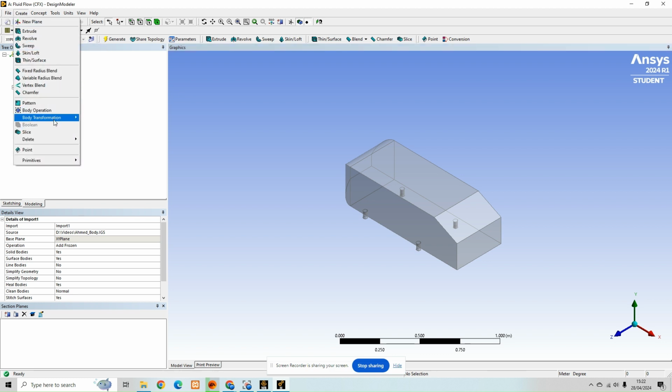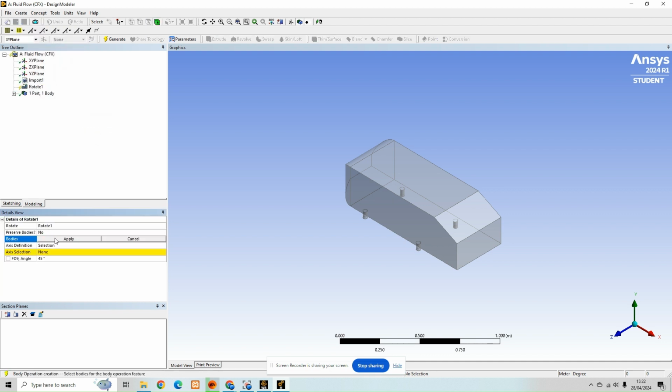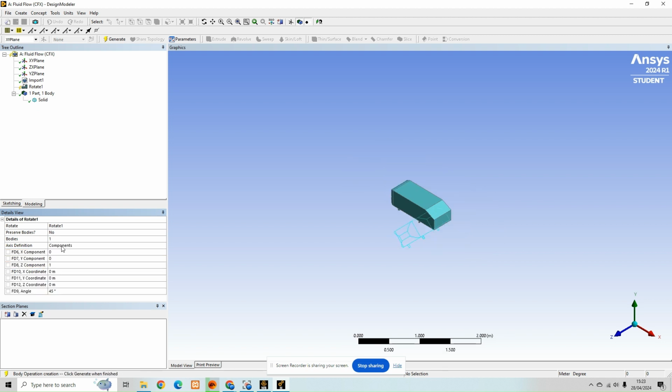So I want to do a body transformation and then a rotate. We need to select our body, which is going to be this one there. Then select our axis from components. In this case, our component will be 1 for X, and then 0. Just checking our rotation and considering the right hand thumb rule, that should then shift to 90.